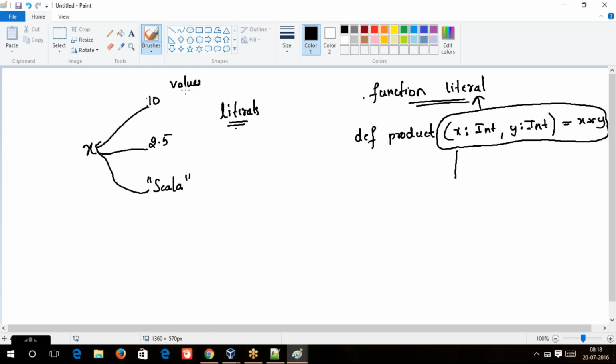We can say function value, though nobody really says it as a value; I am just trying to compare. Just like we have literals or values, this is called a function literal. Like we assign val x equal to 10, assigning a value to an object, we can assign a function literal to an object.